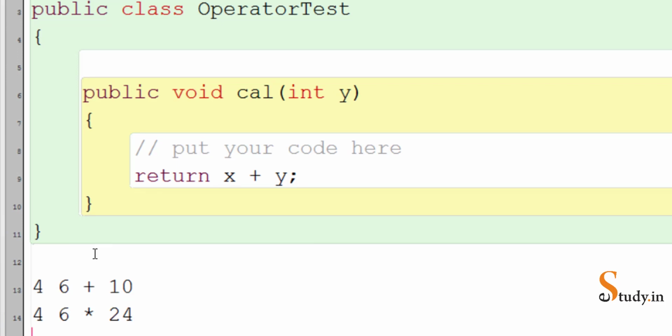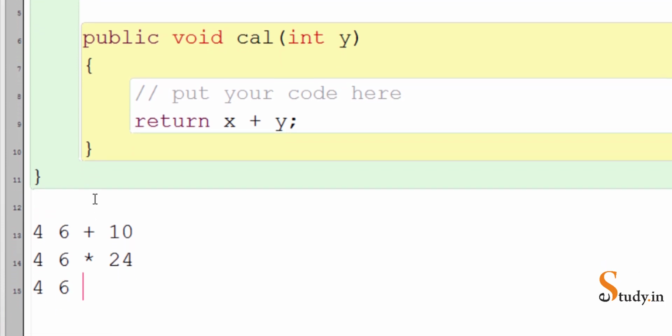If the numbers entered by the user are 4 and 6 and the operator entered by the user is minus, then the output should be minus 2. That means 4 minus 6 is minus 2. And in case, let's suppose the numbers entered by the user are 20 and 4 and the operator entered is this sign, that is divide, then the output should be 5. So we are going to check for these four operators. Okay, so we are going to write a program for this.